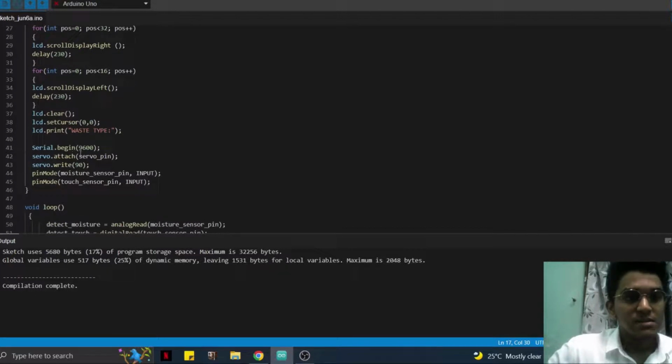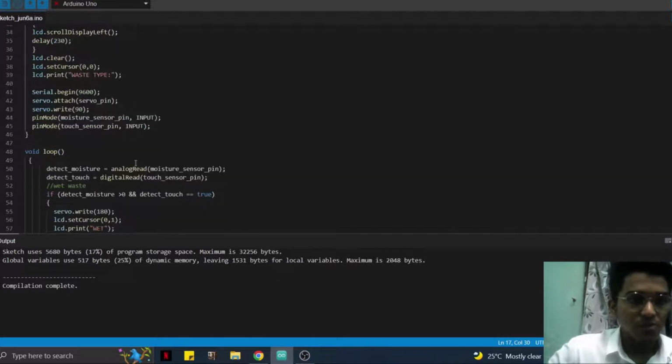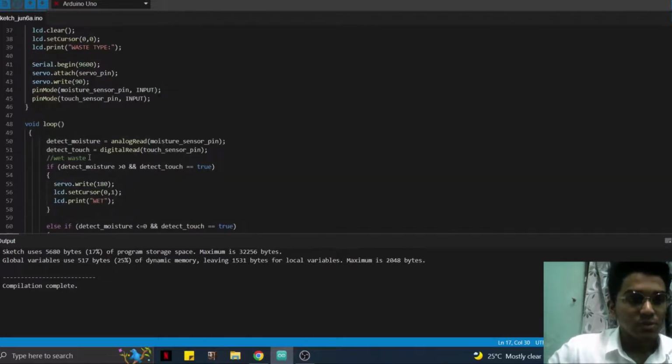The servo is also declared, and the pin mode: the moisture sensor is set as input and the touch sensor is also set as input. Now the void loop will begin, where the moisture sensor is read as analog read and the touch sensor will be read as digital read on the Arduino.